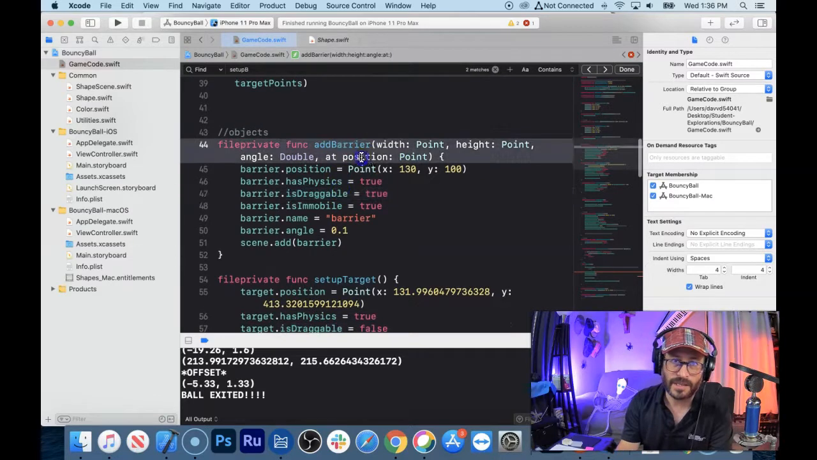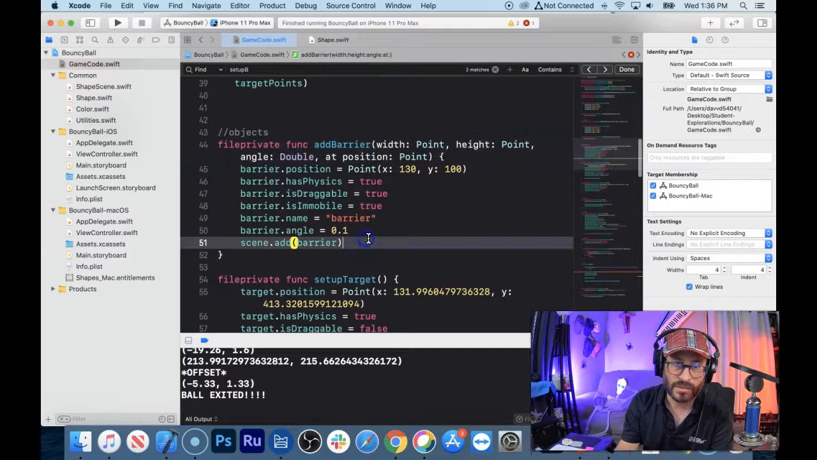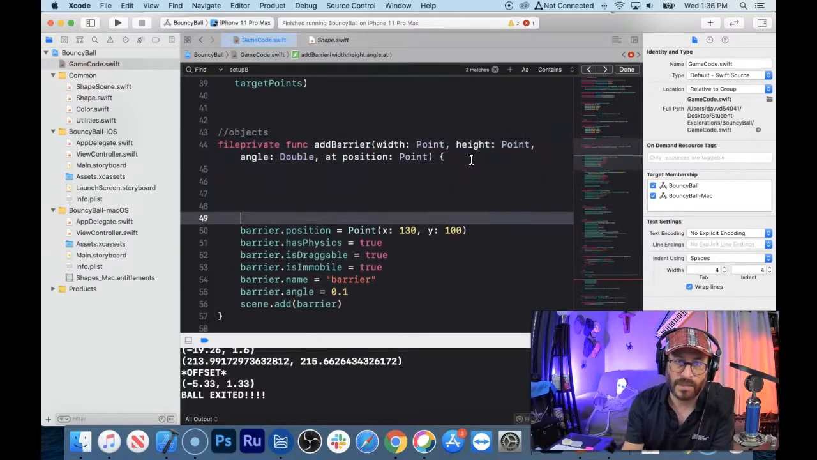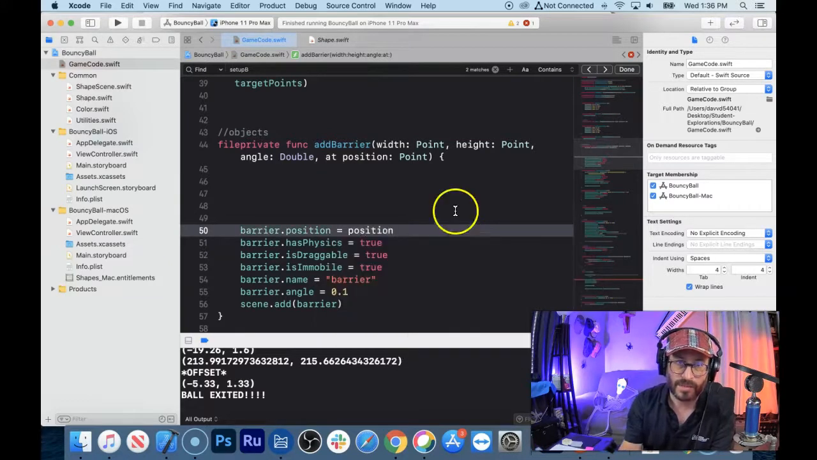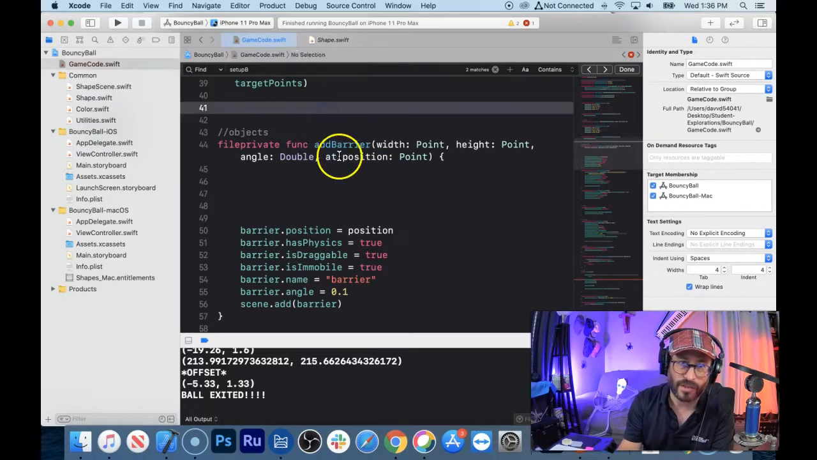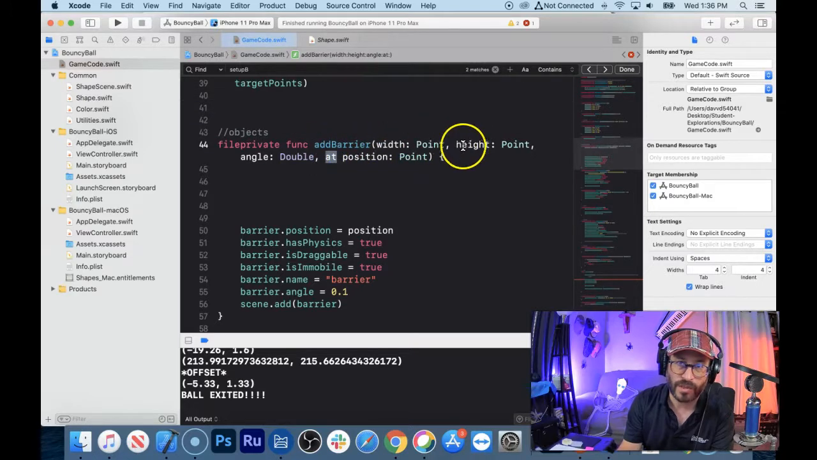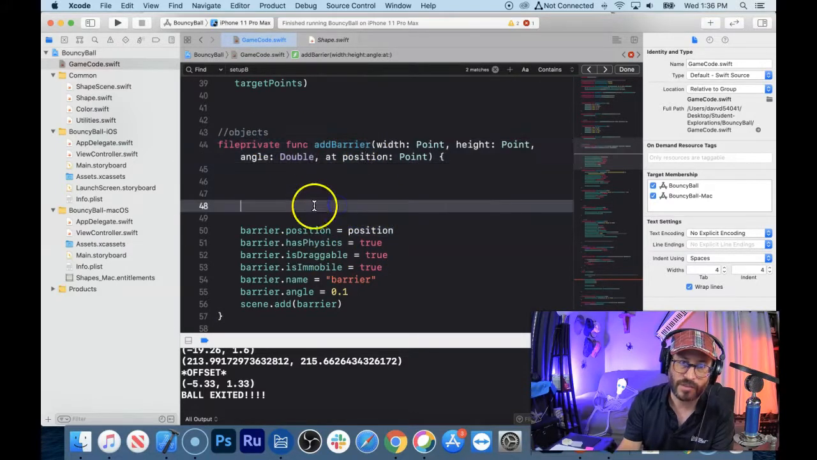And what that does is, inside the function, the position is going to be position now. Inside the function it's going to be called position, see? But this "at" is going to be given to the user when you create a new barrier. So it'll be like addBarrier with width, height, angle, at, and then you put the position there. So this is more of a word for the person that's creating the object, and this is the word that you use inside of the function here. It's just for more readability.